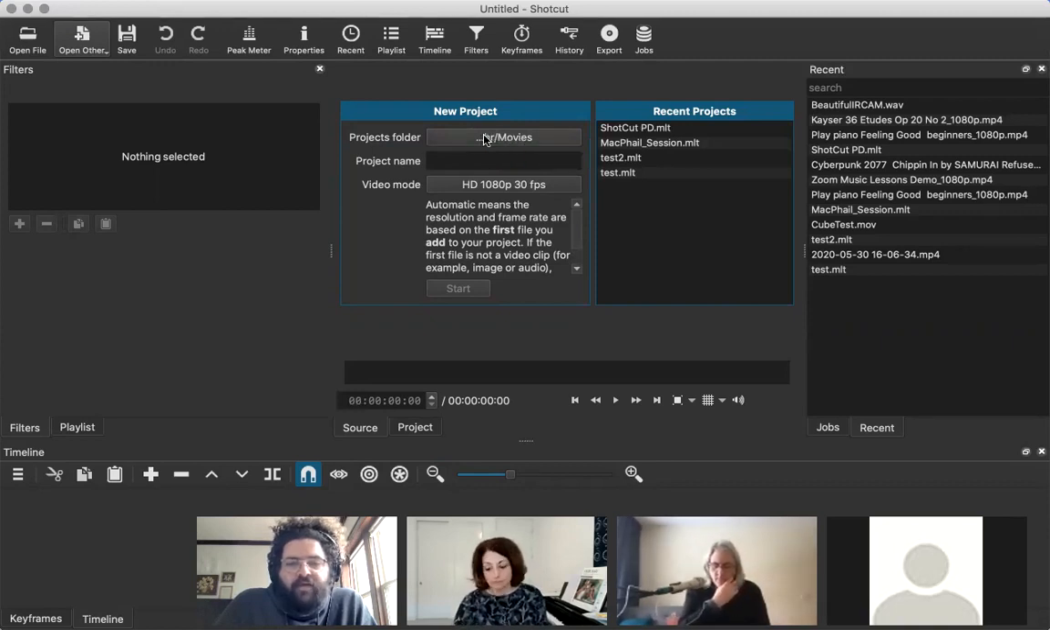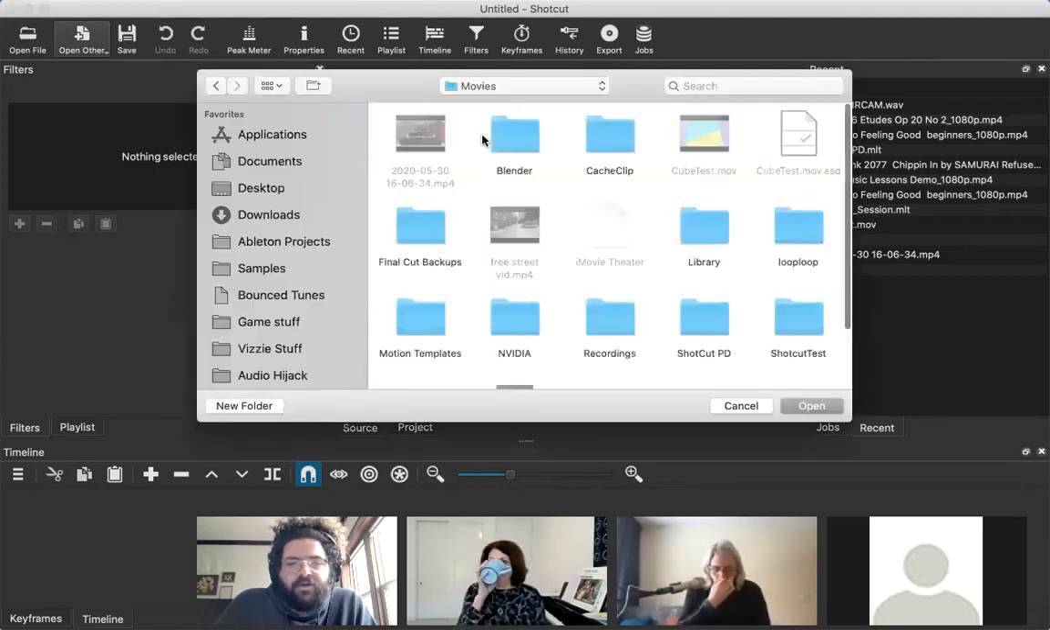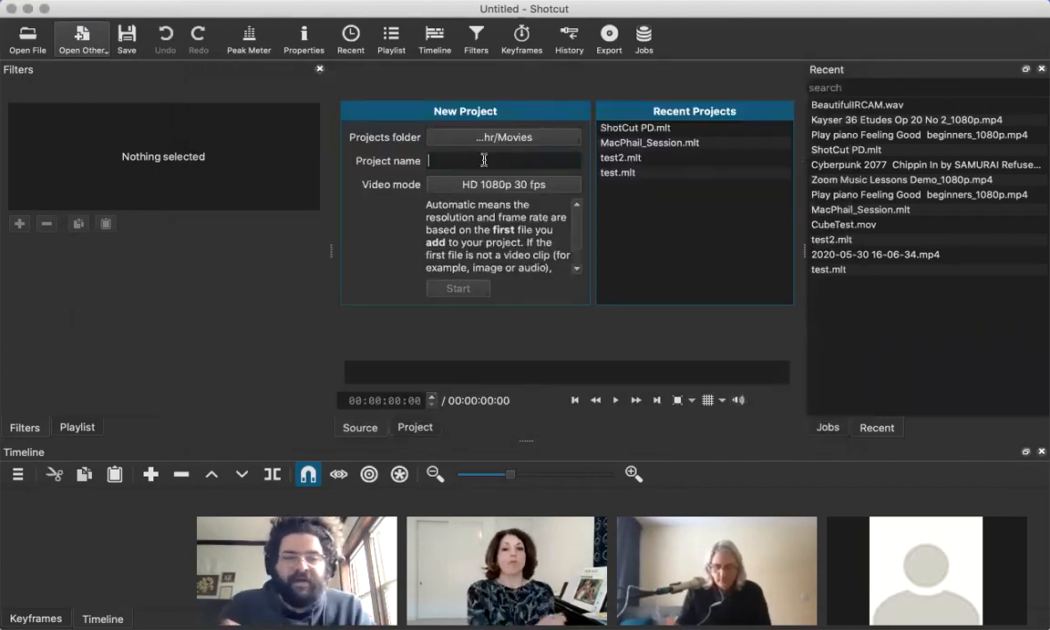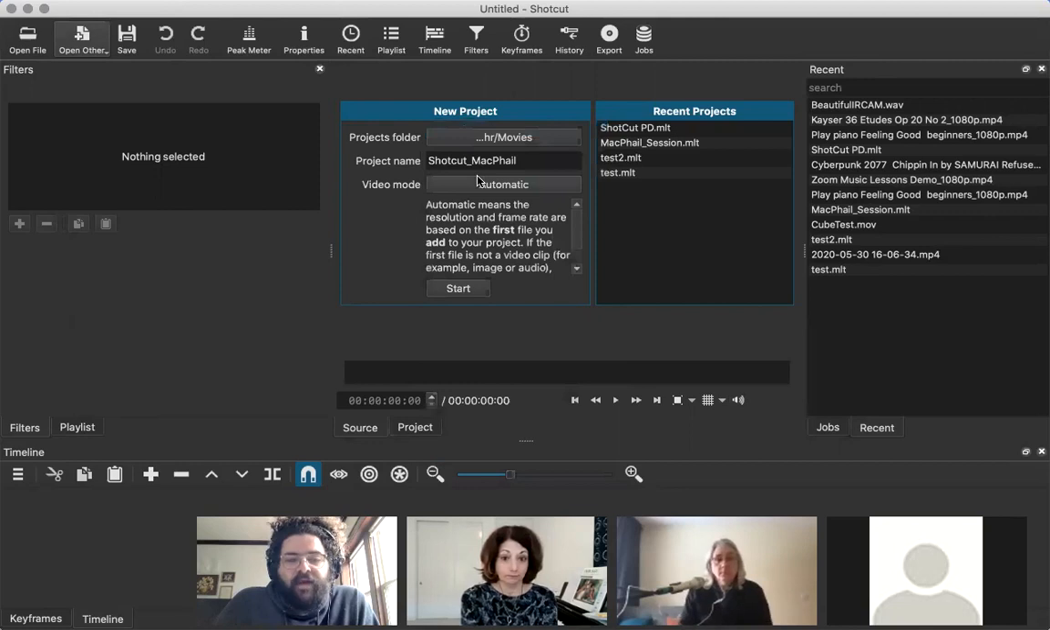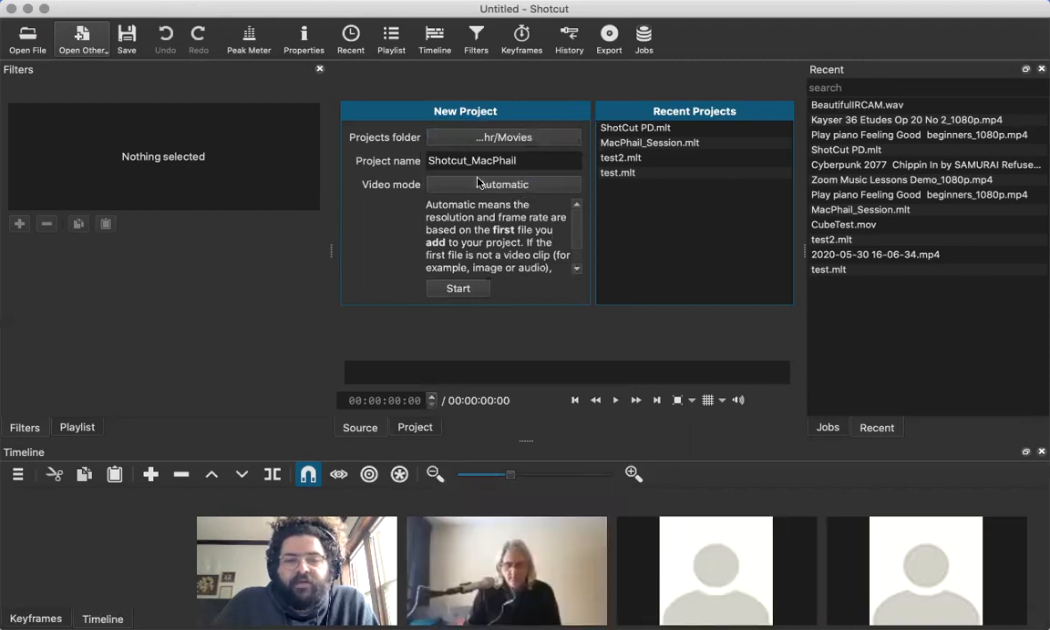So if you want to move that around, if you want to put it in a specific place like an external hard drive or anything like that, you'll just click that and tell it where you want it to save stuff. The second one is project name. We'll call it ShotCut MacPhail. Just have a name. And then video mode will by default be set to automatic, which means that when you bring video in, it will base the video settings and the resolution settings on the video that you bring in.